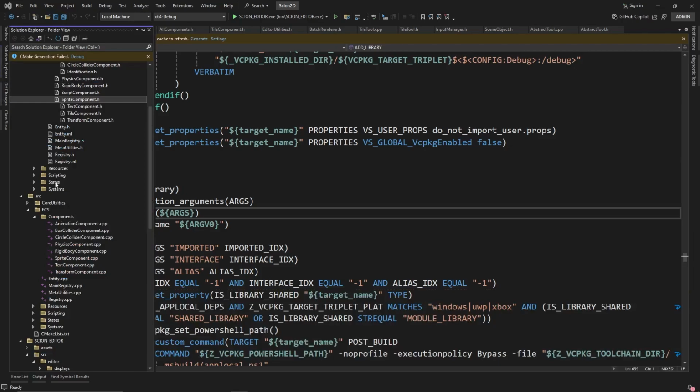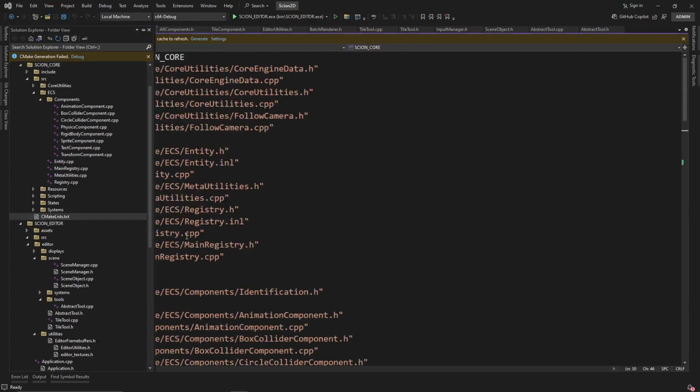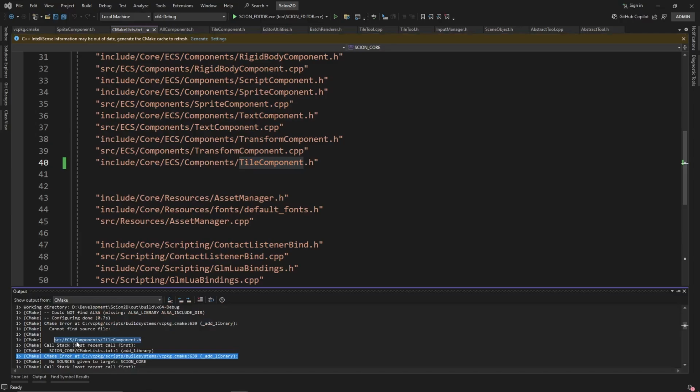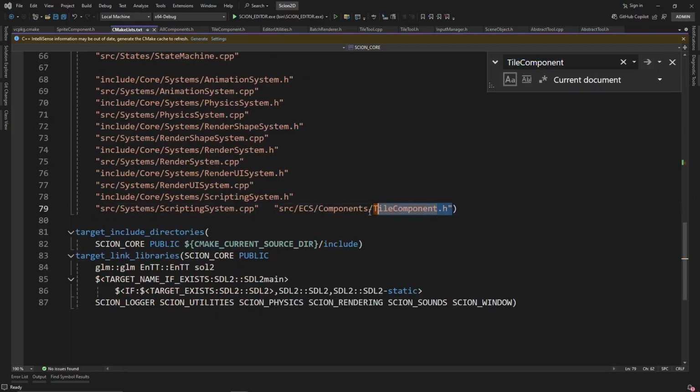Let's check our CMake file. Sign core, CMake, down here, include tile component. See what that said again? Source component is tile component. Yeah, I got rid of that. Oh, it added it there. Cool. Let's get rid of that. That should be fixed now.